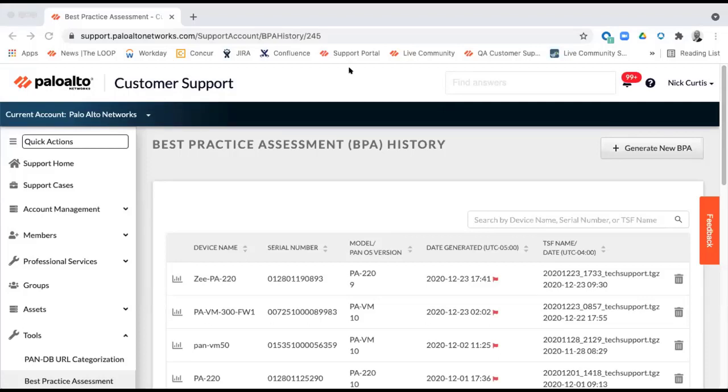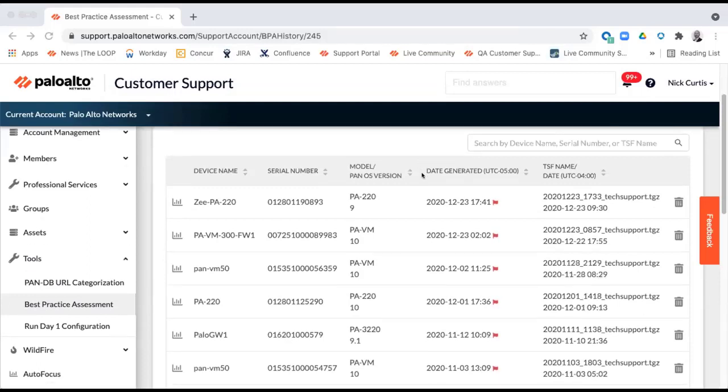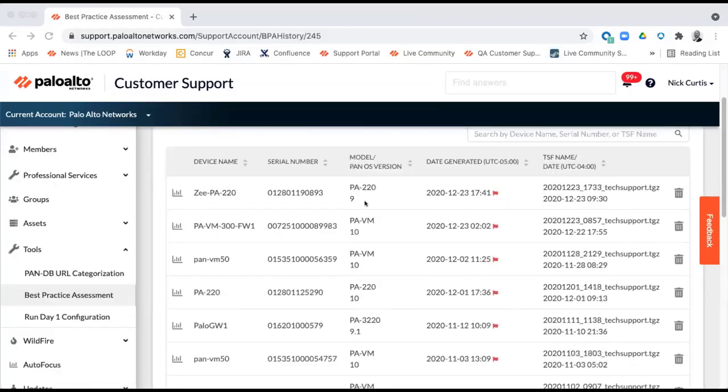So now I think you guys can see my screen, and I'm looking at the customer support portal. As I mentioned earlier, as you look at this, you can see the history of your best practice assessments that you've run. Now, this is an internal Palo Alto account, but as you go through here, you can see the date that it was generated, the device it was generated against, the serial number, the model, and then the date of the tech support file.